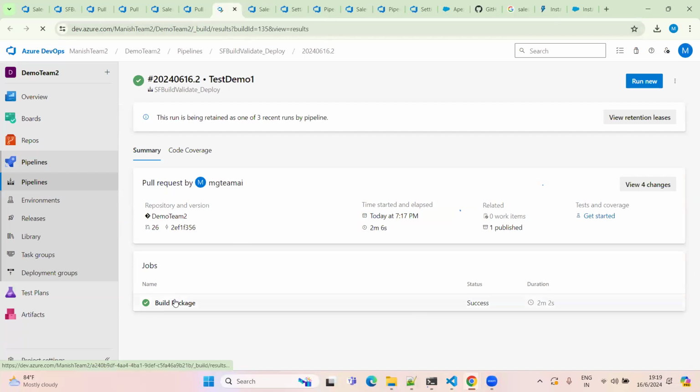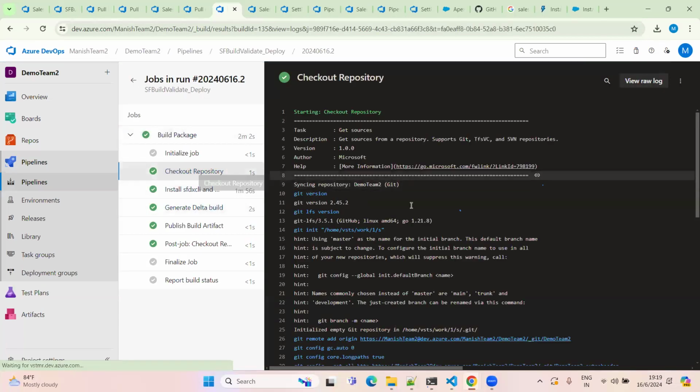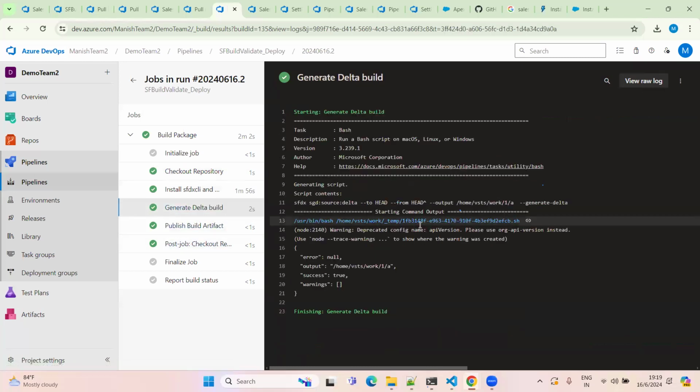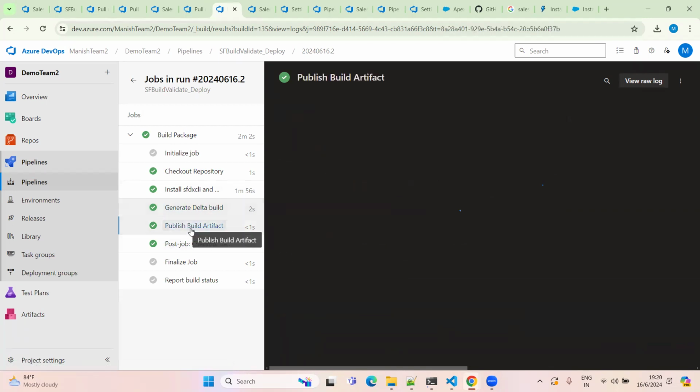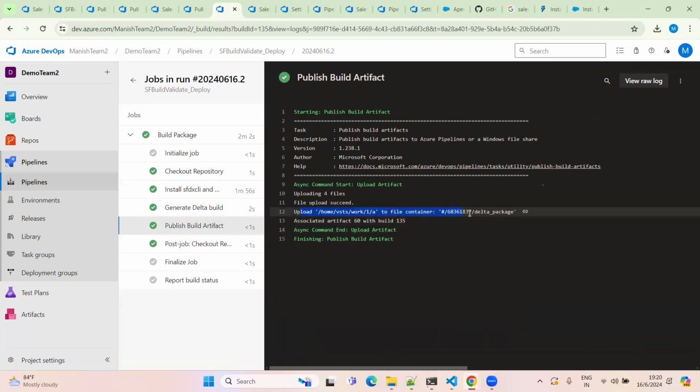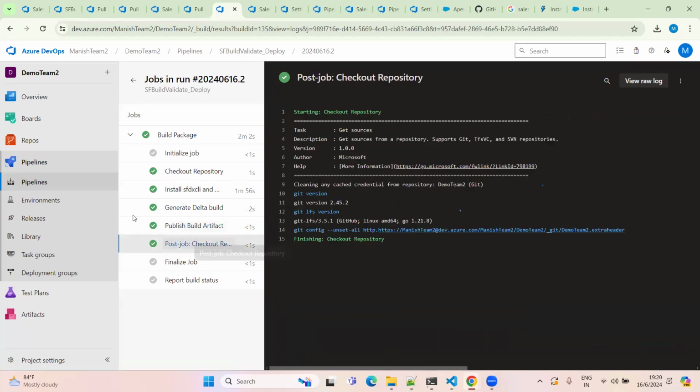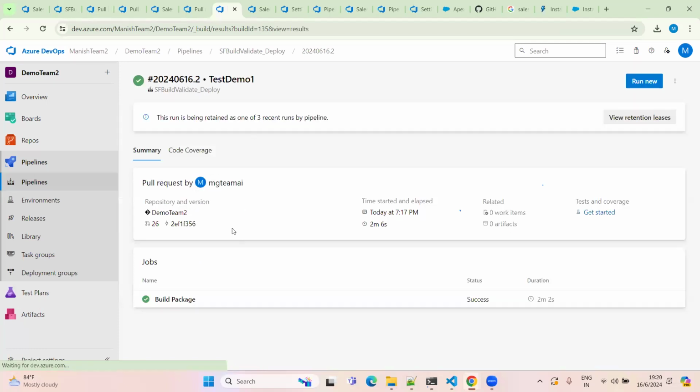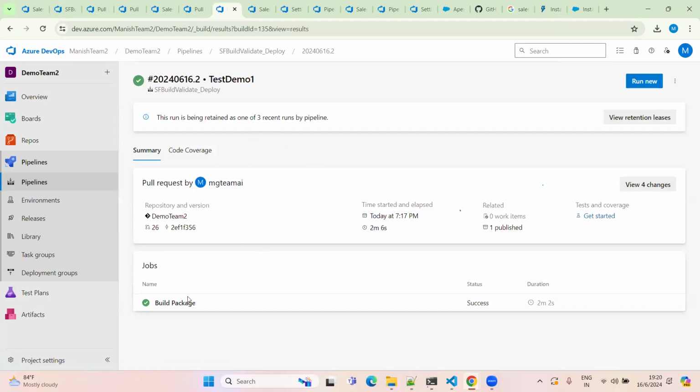Okay. So here, checkout repository, generate delta build. There is no error. It successfully ran, and it is saying it is stored. Now I will go back. So this is my build, which got executed. Now here you can see one artifact is published.